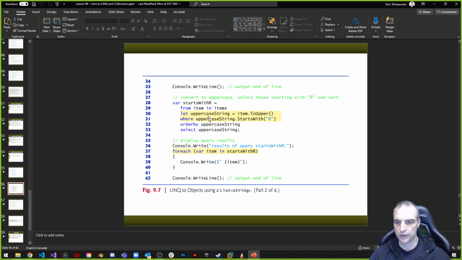We don't want this to happen. So what you can do is create a new variable inside of your LINQ selection criteria. You can say something like from item in items. This is like a for each loop. That's what this from in is, right? For every item in items, that's what it is. Then I'm going to make a new temporary variable, uppercase string, is equal to the item dot to upper.